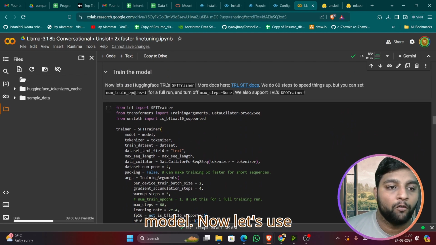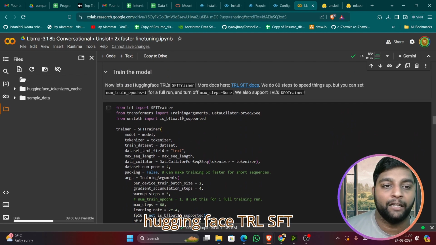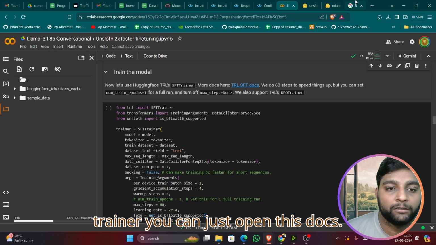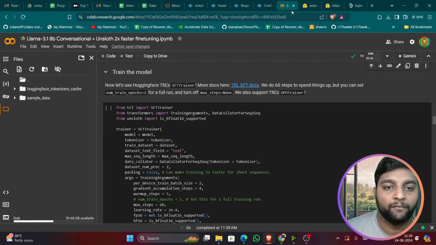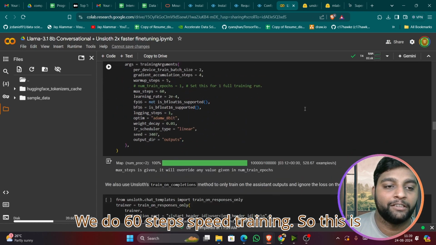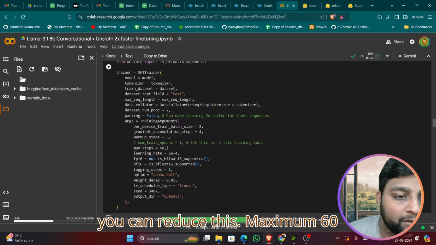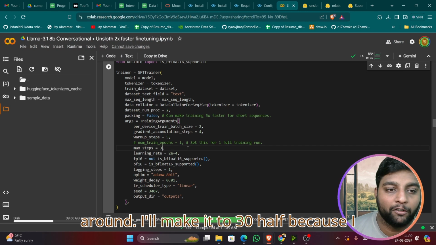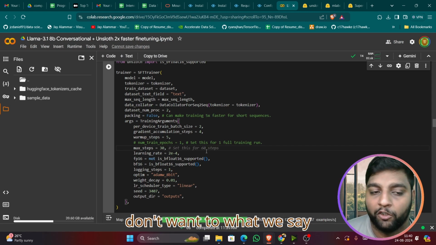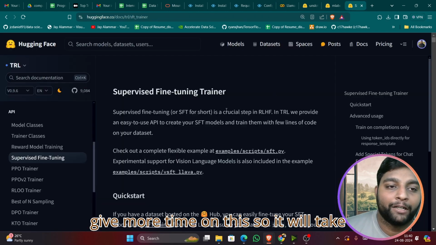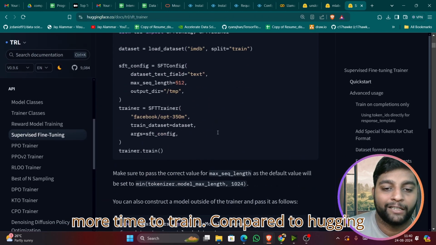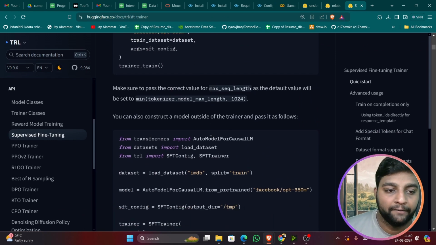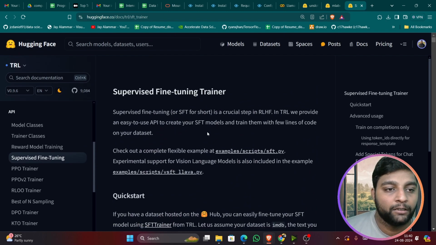Training the model. Now let's use the Hugging Face TRL SFT trainer. About the TRL SFT trainer, you can just open this docs. We do 60 steps of training. If you want, you can reduce this max steps from 60 to somewhere around, I'll make it 30, because I don't want to give more time on this. It will take more time to train. Compared to Hugging Face and other models, it will be fast, but here approximately it will take 2 to 3 minutes to train. So I reduced it from 60 steps.